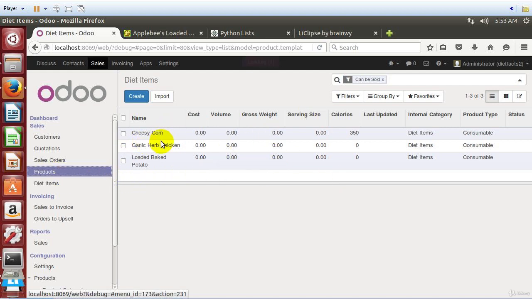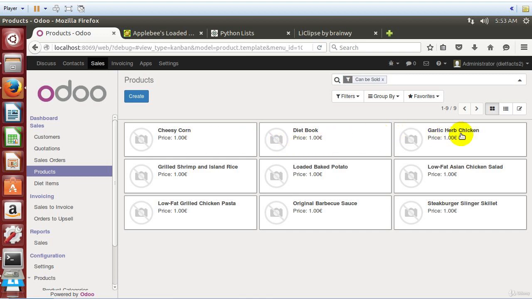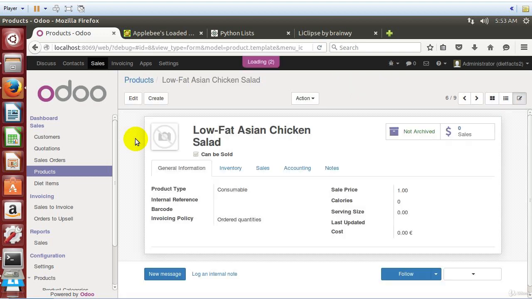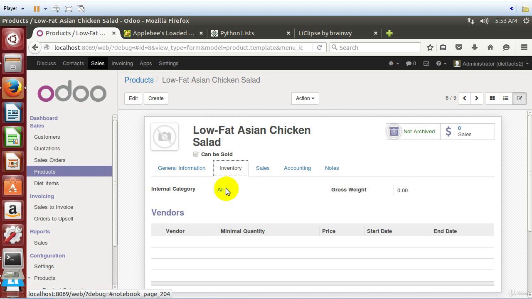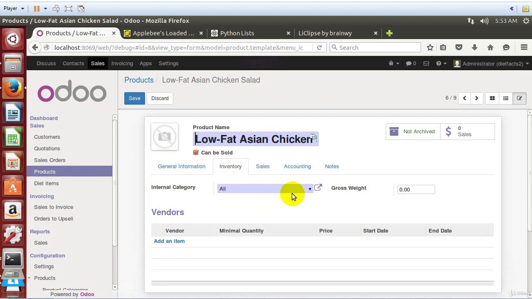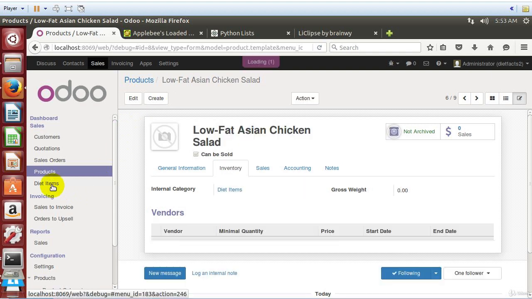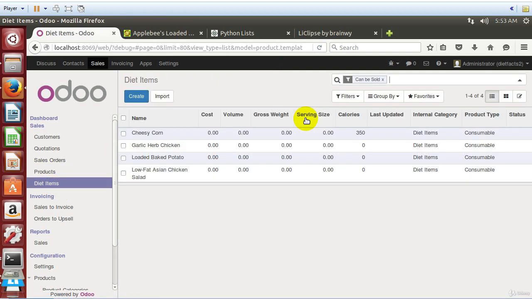And anytime we change any of these, so if we want to make the low-fat Asian chicken salad a diet item, which it's not, it's just a matter of checking it here and saving. And now we have it. So, a couple of different approaches. We've gotten to see how to do some defaults through the context. We've learned a lot about menus and actions just in a short amount of time.